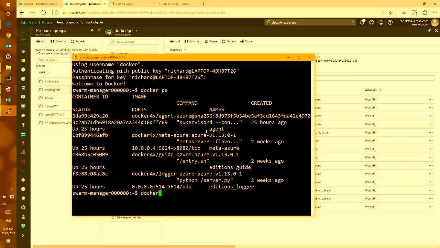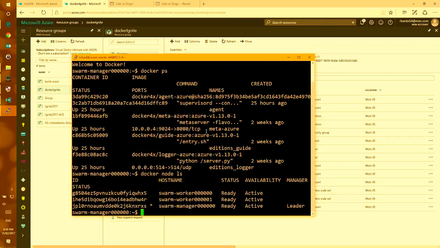What I really want to do is run docker node ls, which lists the nodes in the swarm. So I can see I've got 3 nodes: 2 worker nodes and the manager one. I've already uploaded the compose file earlier.